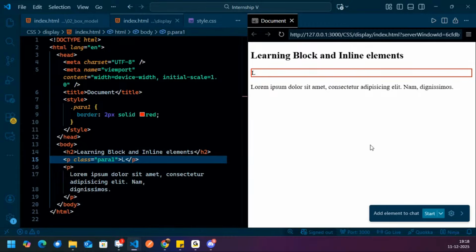Now, how can we change this? How can we change this? Fine.